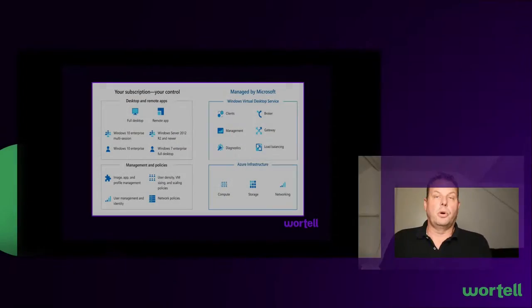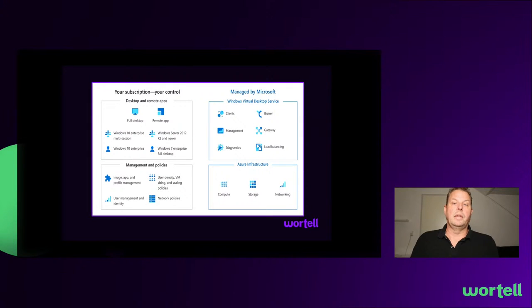So if you look a little deeper at the architecture, you will actually see that on one hand, you see the part managed by Microsoft. In the bottom, you see the Azure infrastructure. So there you see the compute part, storage and networking. That's all what you need in an infrastructure environment.